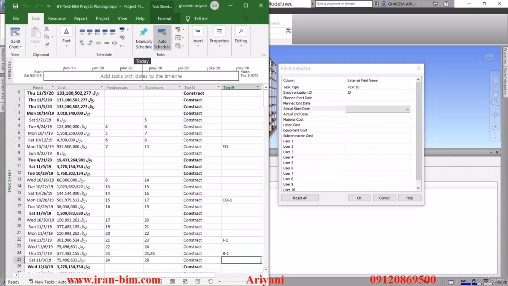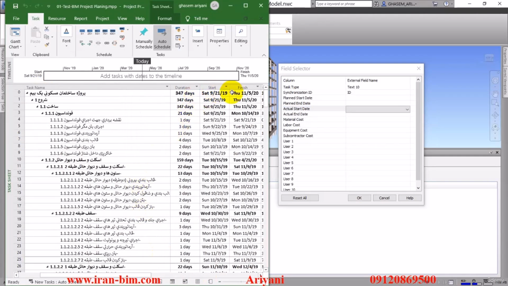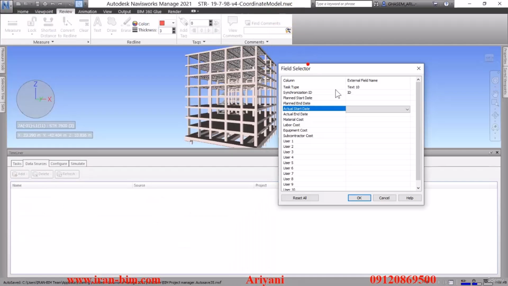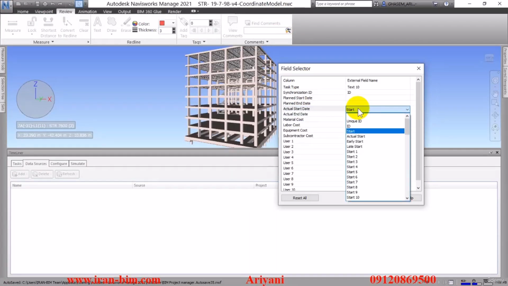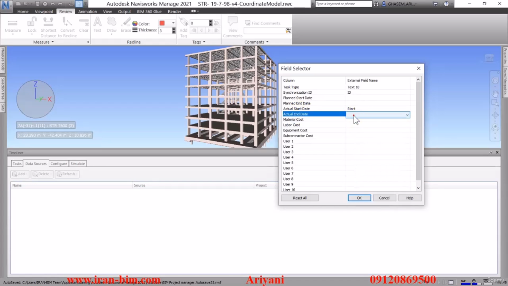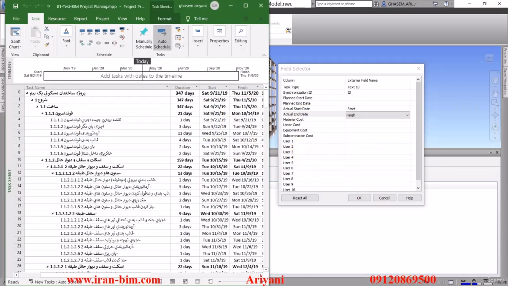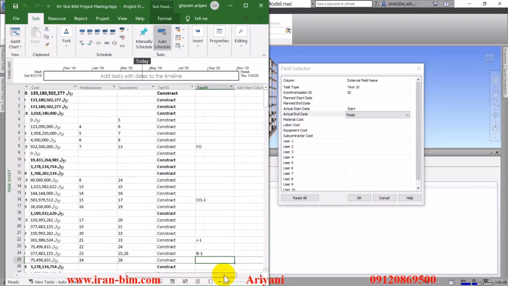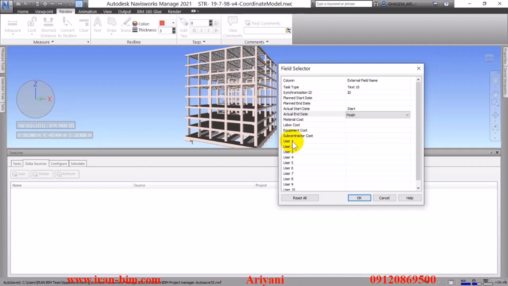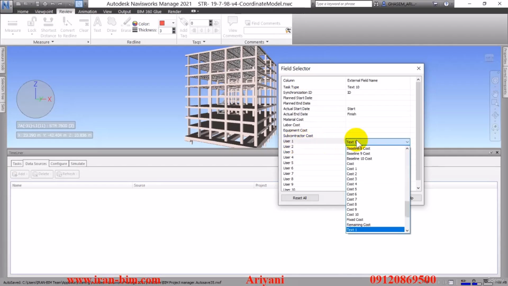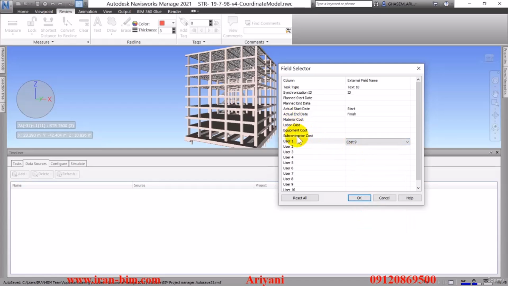Now for the actual start date and the end date, we have these listed as start and finish. We'll just work with these two, we won't be touching the rest. So we can put the actual start date on start, and for the end date we'll go with finish. Alright, and the next point is for the, let's see, the number 9 that we have here. So in the field selector for the user 1, I'll go with number 9, the cost 9 that we have here, and the rest we'll just leave them for now.